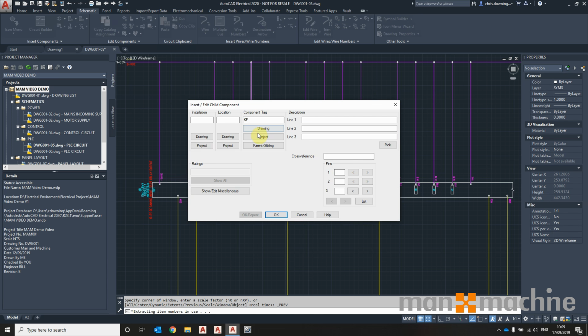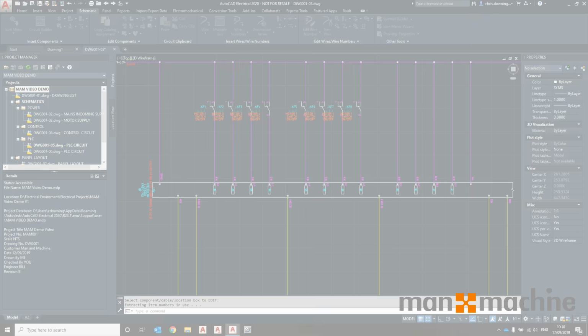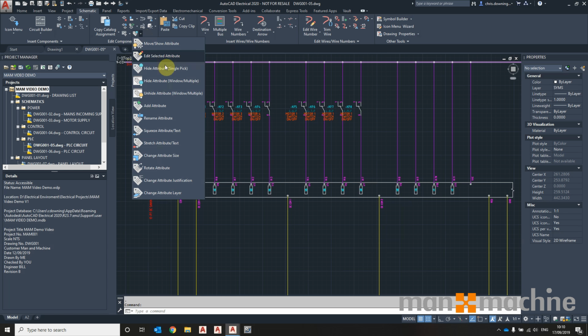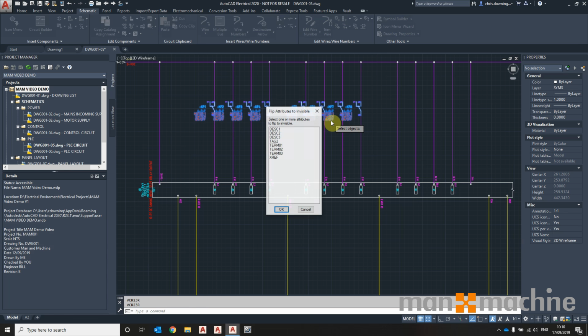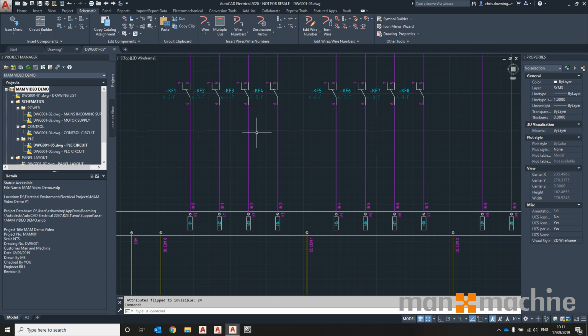Edit component, project. I'm going to go through just do this just to show you. So I could then either hide them, hide multiple, and select them all. Could draw a box around them, and then I can hide all of those. And then if I wanted to, I could just move the cross reference a little bit using the move.